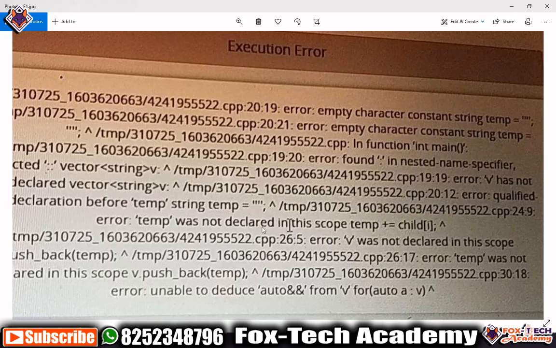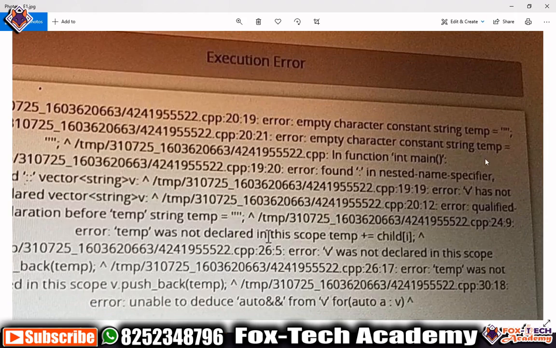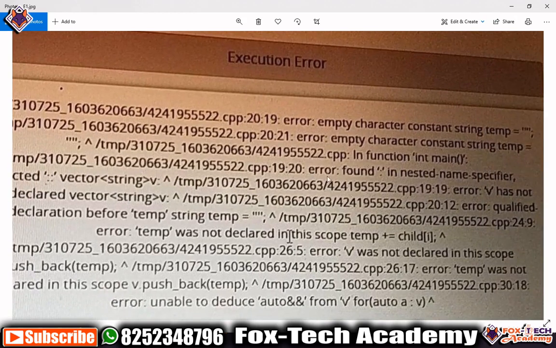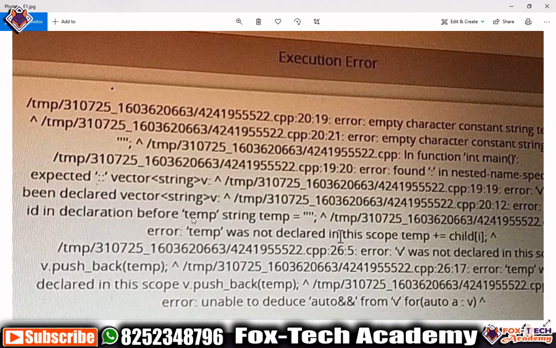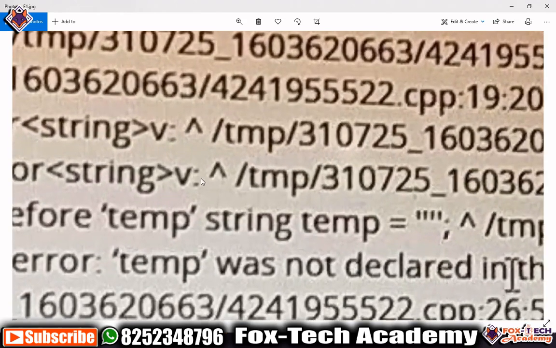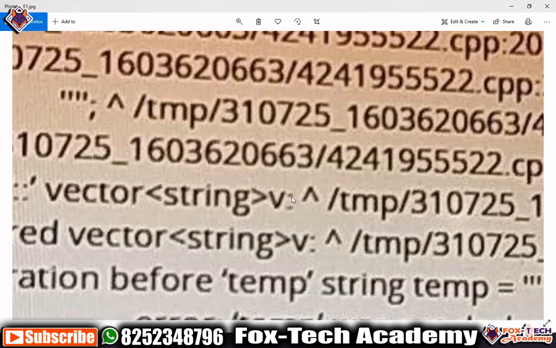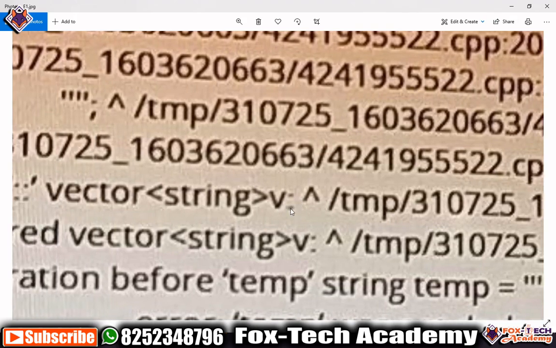So in this problem you can also see that they mention many errors, some related to an empty character constant, string temp, some related to temp, and some related to vector. Here you can easily find the error, they said expected semicolon. You can see that after creating vector v, he is using a colon. We know that each and every line in a program is going to end with a semicolon. So here he forgot to write the semicolon, and instead wrote a colon.